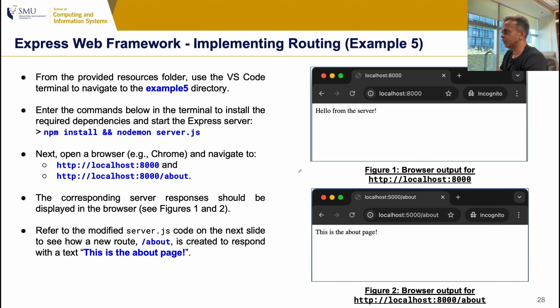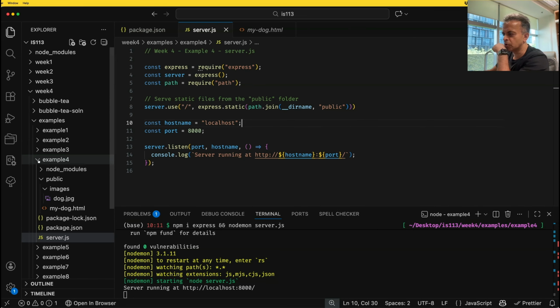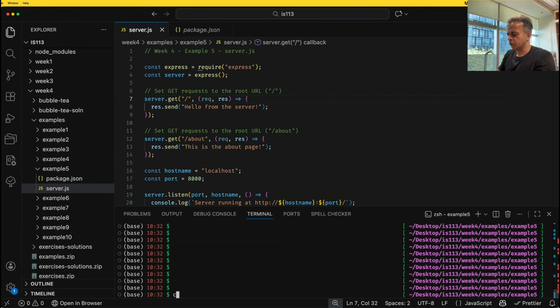So let's actually start doing this in example 5. We are supposed to go to example 5 and then say npm install and add nodemon. Now you might wonder why there is no argument there. In other words, you might wonder why we are not specifying what to install. We will see. And after that, we want to open this and this. So example 4 is done. So let's kill this. Let's go to example 5 and issue the command npm install and nodemon server.js. Notice that I'm not saying what to install.